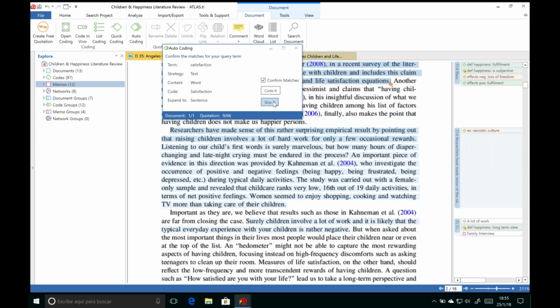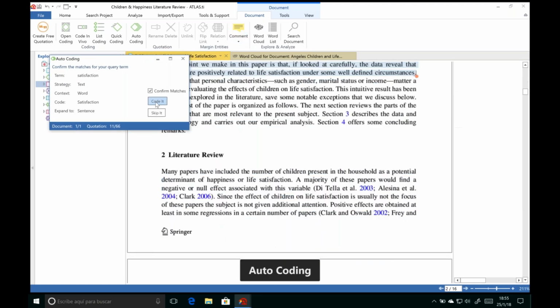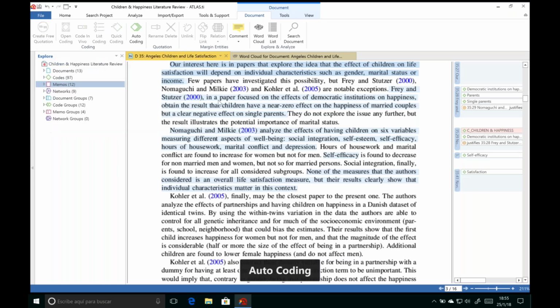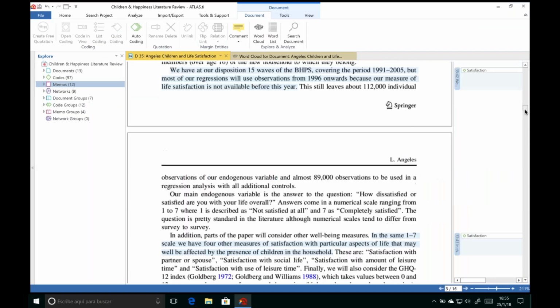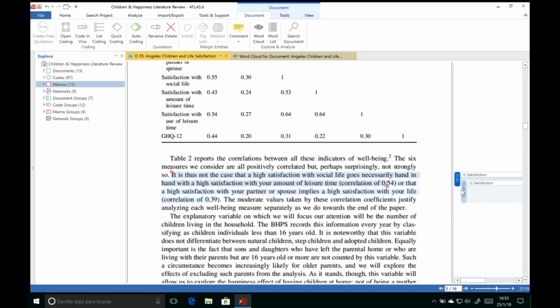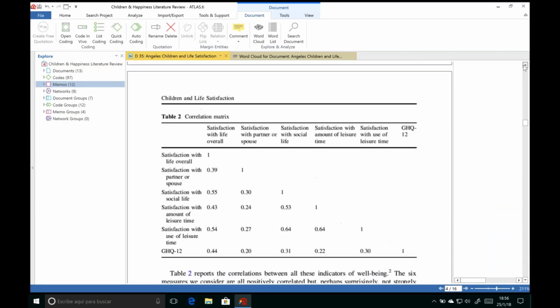So in this way, you can quickly and easily go through the contents of your document and then identify these relevant segments of information based on whatever term you're searching for. If I unselect Confirm Matches and click Code It, ATLAS.ti will go ahead and code all of the occurrences of when it finds this word. So auto-coding can be a great help to identify where this information is coming up.